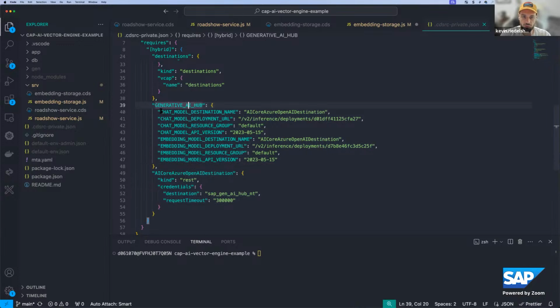You can see generative AI Hub we want to use for the chat model. We want to use the AI Core Azure OpenAI destination. This is the deployment URL Nora provided me. Then we want to use that API version. And then for the embedding model, to create the embeddings, we want to use the AI Core Azure OpenAI destination with that deployment URL here. So those are pointing to different models. And then down here, we have our BTP destination, which points to the generative AI Hub, so the connection can be established by the CAP LLM plugin.